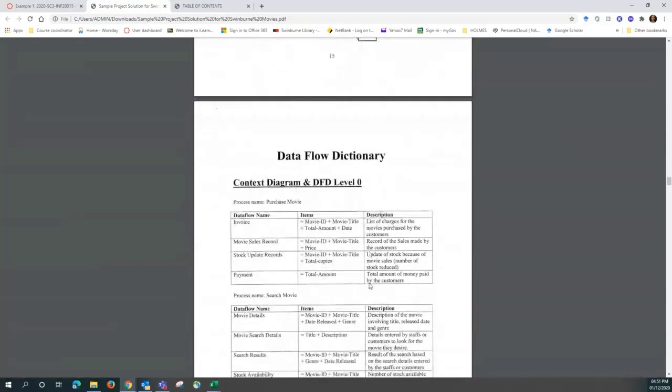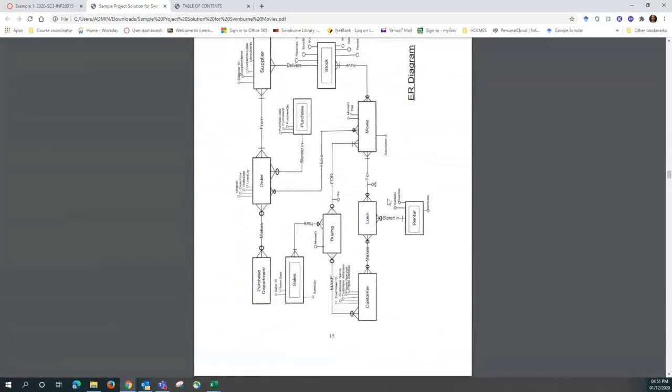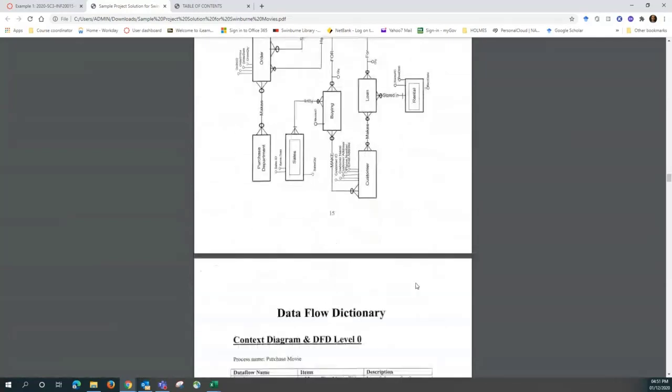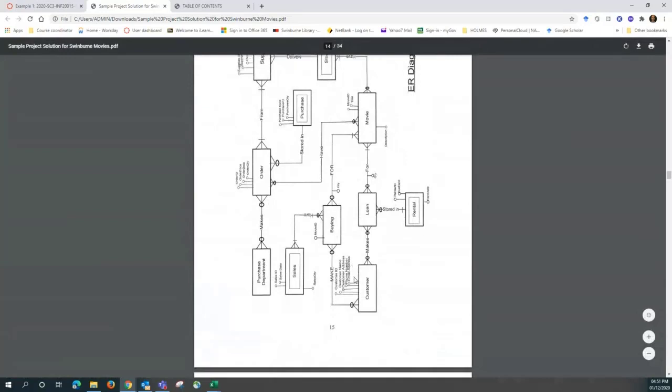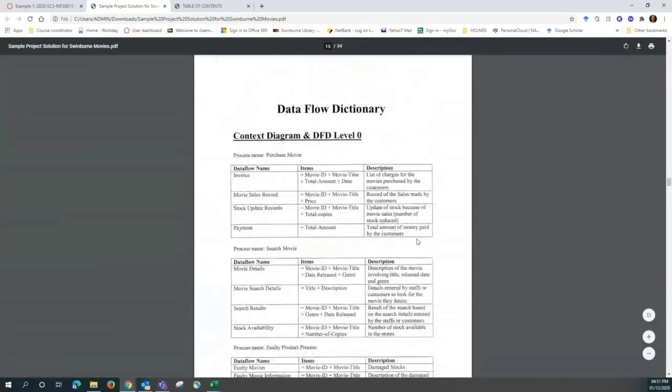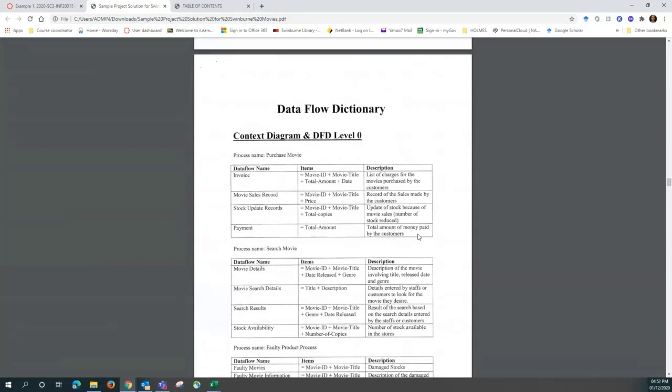And then they have developed this data flow dictionary. They haven't included the event table here, but you can. The event table was not a requirement for their project. You can see here how they have developed the data flow dictionary.